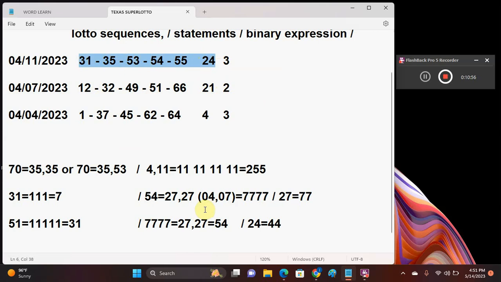And remember that the calendar dates are very, very important. Also ticket numbers. But this is the Texas Lotto. I don't know if they put ticket numbers on there. They don't do it for the Mega Millions.